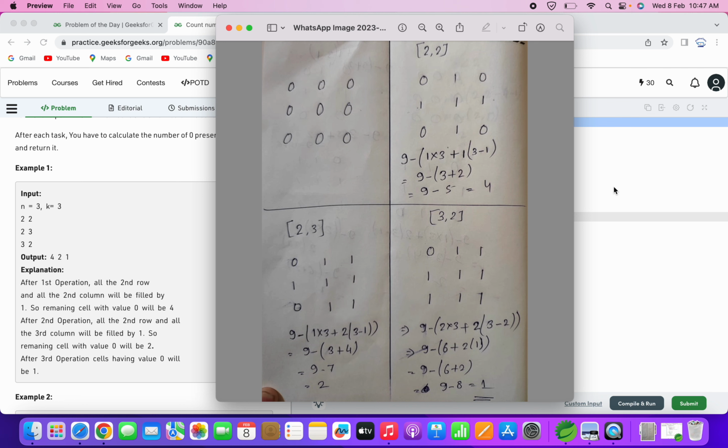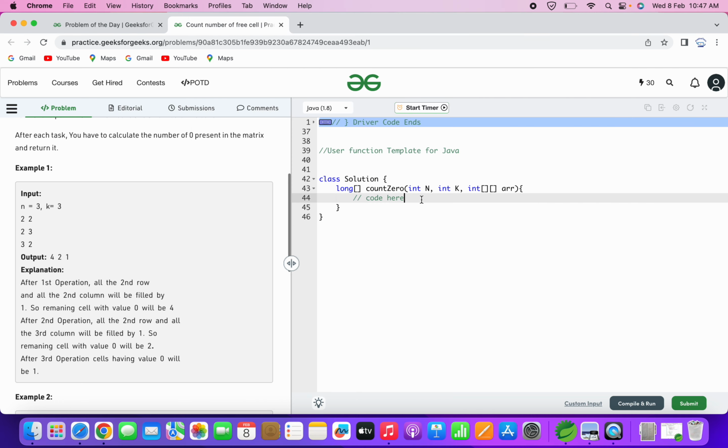So now let's start coding for this. We will do the same thing that we have discussed in this example through this diagram. I'll just try to code that. So let's start with the coding here. First we have to return this array, whatever is the output, as 4 to 1. So let me create one array for that. We can create a long array.